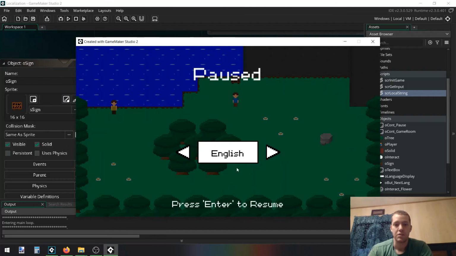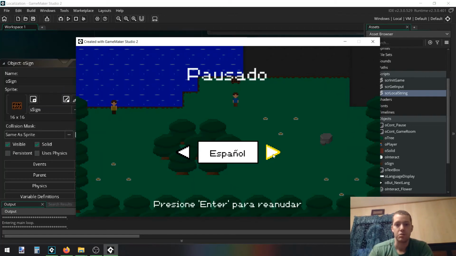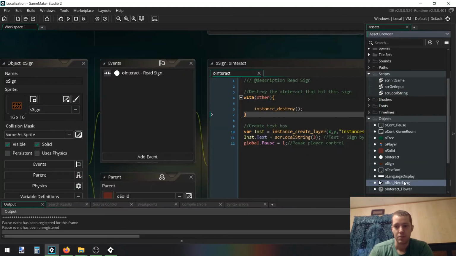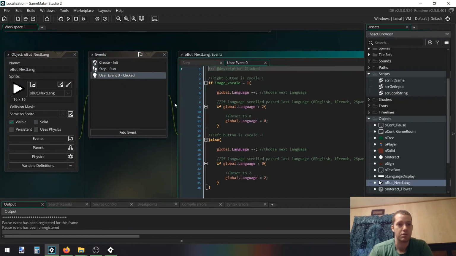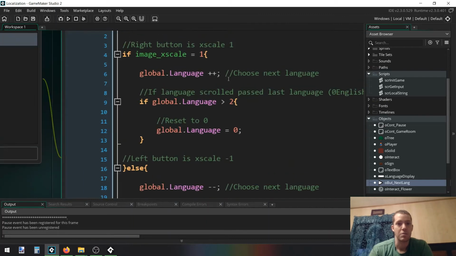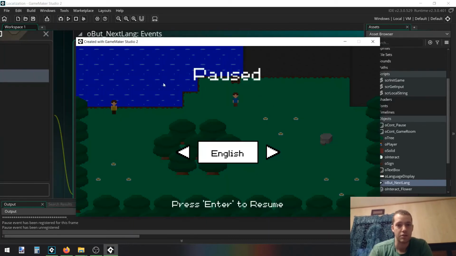So the white rectangle in the center that you see is just an object displaying the word, and this on the sides here is just one object. It's a button, and it's going to let you cycle through your languages. Every time I hit that button, it's increasing that language variable by 1. Clicked right here. So if image X scale is 1, and you can see here, this is the right arrow. That is the way that the arrow is drawn, X scale 1.